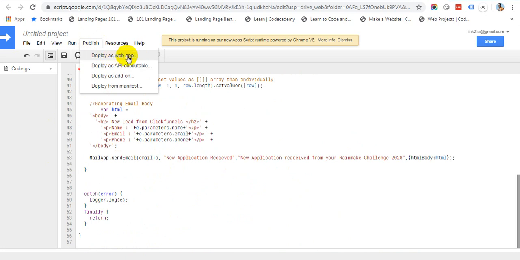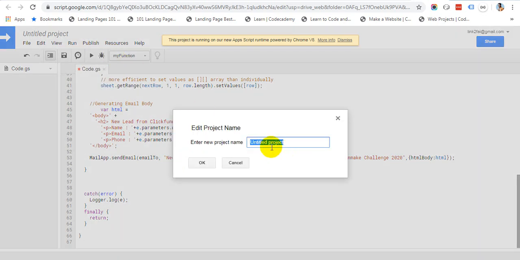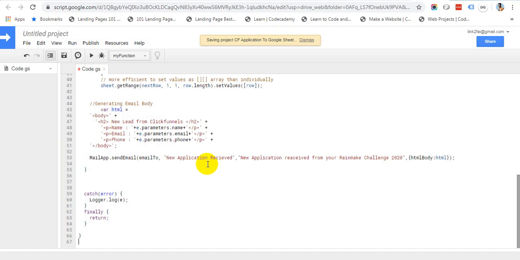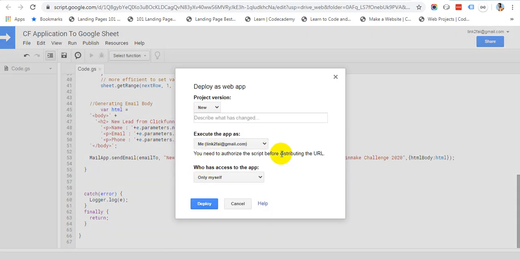deploy as web app, then give your project a name. Let's say CF application to Google Sheet, or whatever you like, then click on OK. It will ask you for deploy as web app.